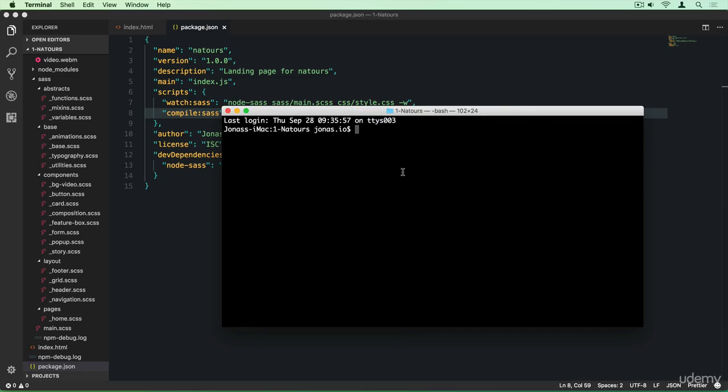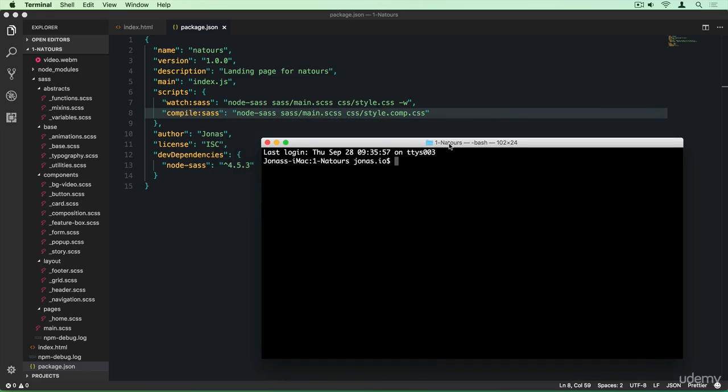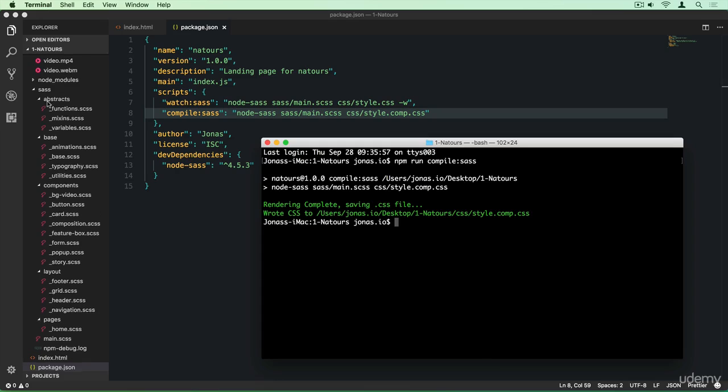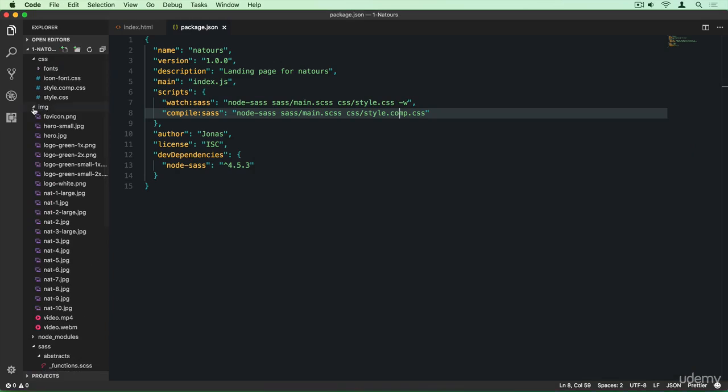Okay, so if we now run our compile Sass script, we should actually end up with the same code as we had before, right? The only difference is that it puts that into a new file and that it's not going to watch for changes, okay? So let's just test that out. npm run compile:sass. And all right, so you saw that it finished here now, and it created the new file here as well.